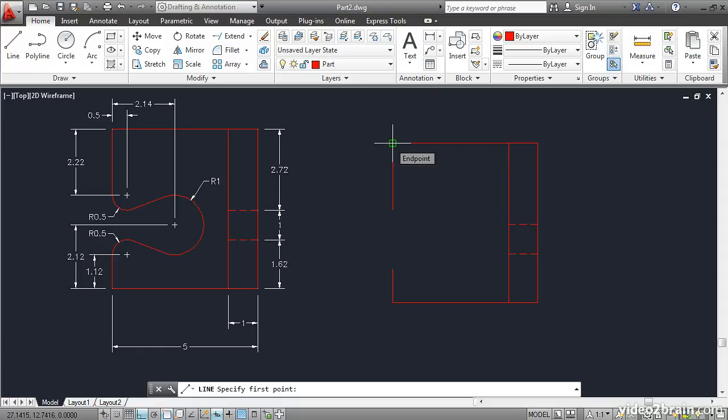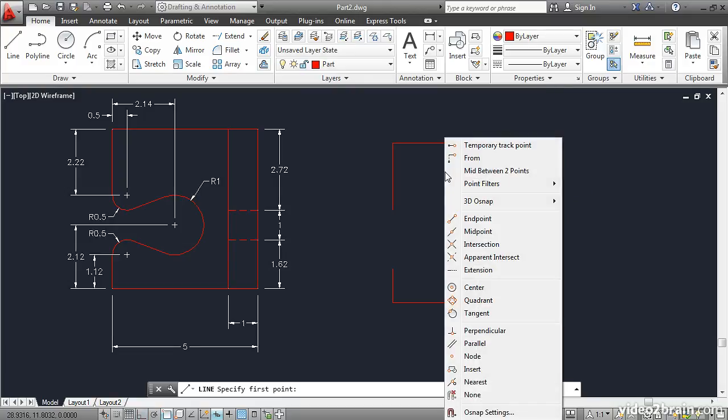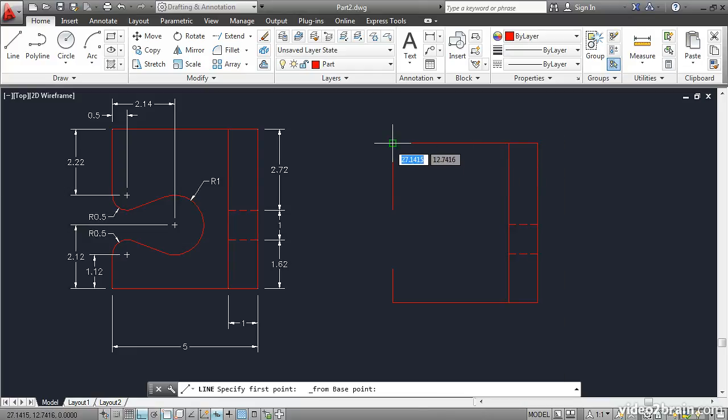I don't want to start it here, but I want to start it 2.14 units over from that point. So I'll hold down Shift, right-click, and choose the From snap. Then I'll click on this endpoint. Type at. To do that, you have to hold down the Shift key and press number 2, so you get the at symbol. And then type 2.14, press Tab, and then type 0.